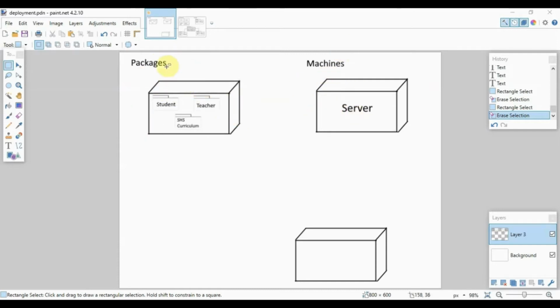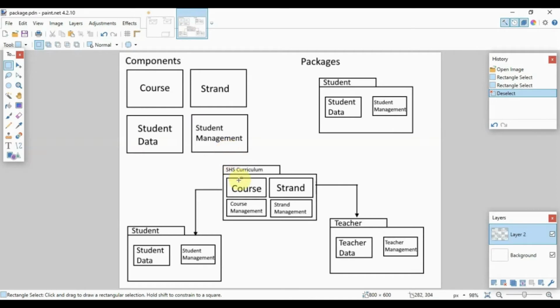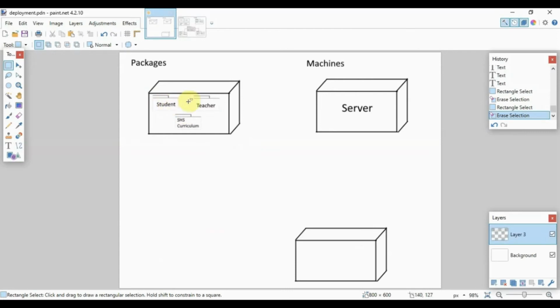For the packages, as the name suggests, it actually makes use of the packages from your package diagram. You can simply copy the packages that you made and place them inside a box. In the deployment diagram, they usually make use of 3D shapes to place all the components in. As you can see here, I simply took the packages that we used as an example in the previous package diagram and placed them here: student package, teacher, and SHS curriculum packages. You do not have to place all of the components in this case. You just simply need to place the name of the package and the icon for a package, which is a folder. Okay, those are the packages.